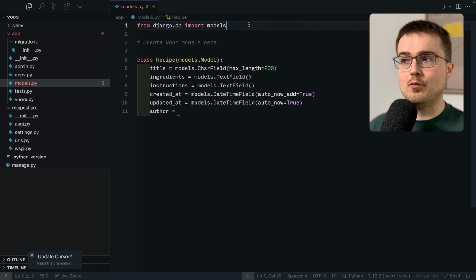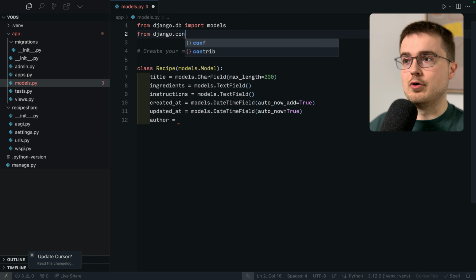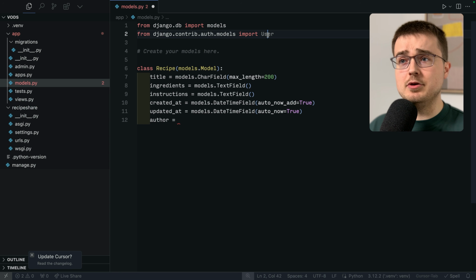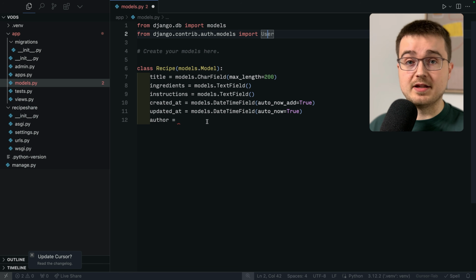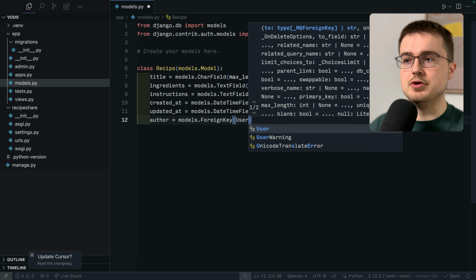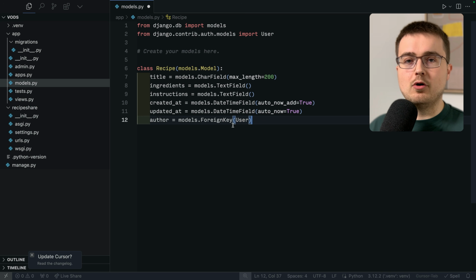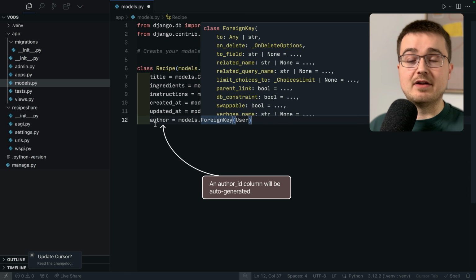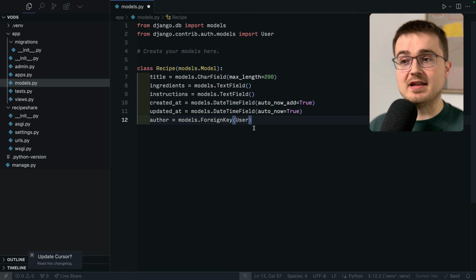Because we've got that, we can then do from django.contrib.auth.models import User. This is the user model that our application is going to use for authentication, for signing up, logging in, and so forth. So here we'll do models.ForeignKey, and we refer to the user model. When we do this, Django will automatically create an author_id column in the recipe table, so that it can refer to a specific user that created this recipe.